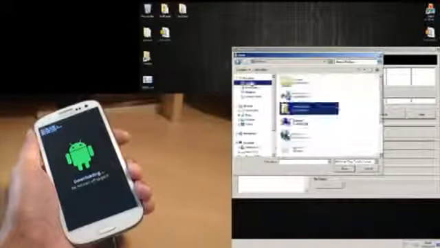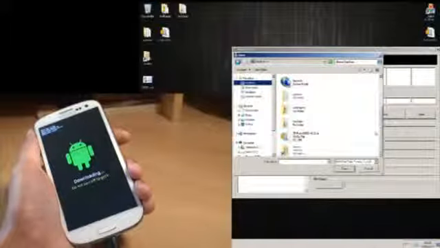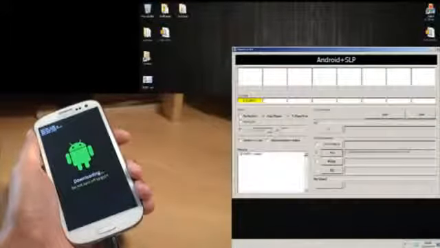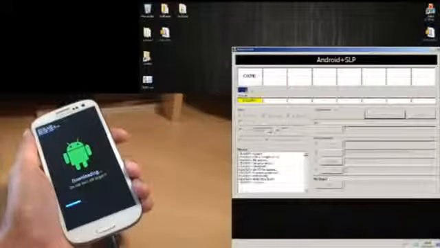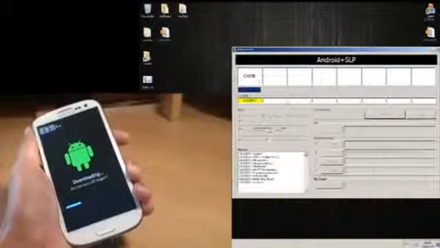I'm just going to go to my desktop and scroll down. There's the tar file. Hit open, and then it puts a path in there. Now we're ready to rock. All you need to do is hit start, and you can see it's going pretty quickly there, and also on the phone as well. You can see the progress bar going across.